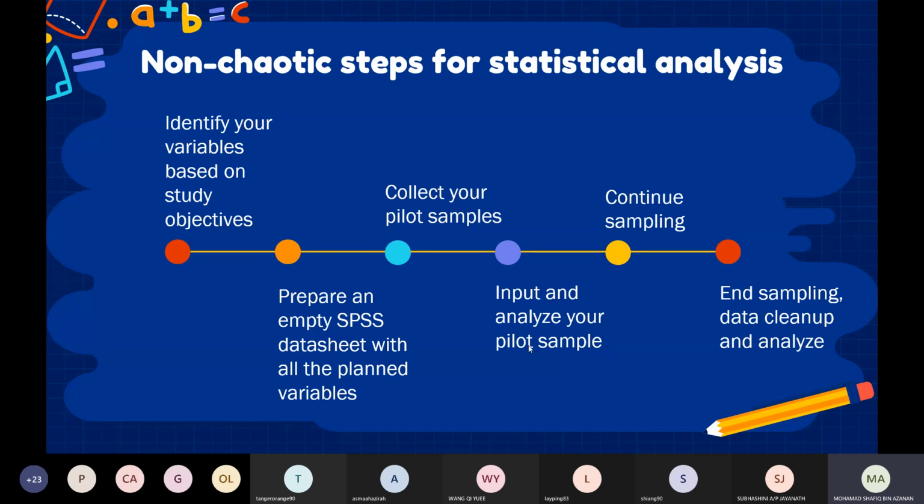Then once you solidify your list of parameters and the type of data that you want to get, you can continue sampling until the end. At the end of the sampling, you have to clean your data properly. This is a must, not optional. From the previous session, I already mentioned that you're going to have continuous data and categorical data, so you have to assign the type of data correctly in SPSS. If not, your analysis won't be done in a correct manner. Then you can start to analyze.